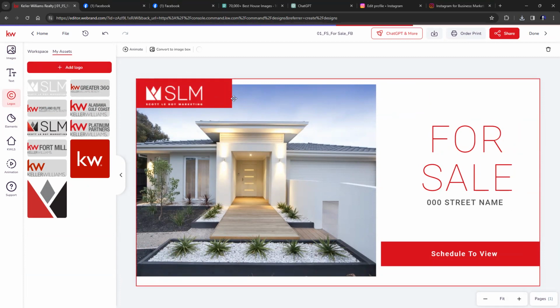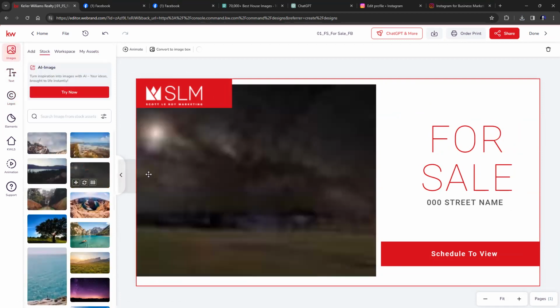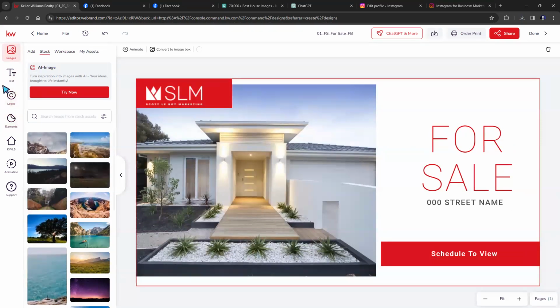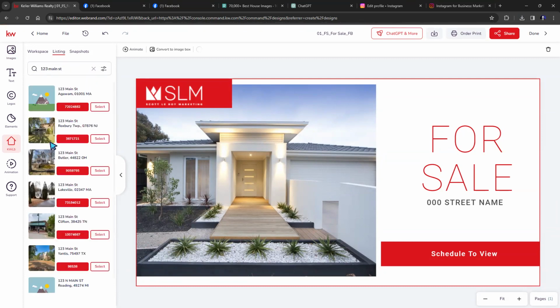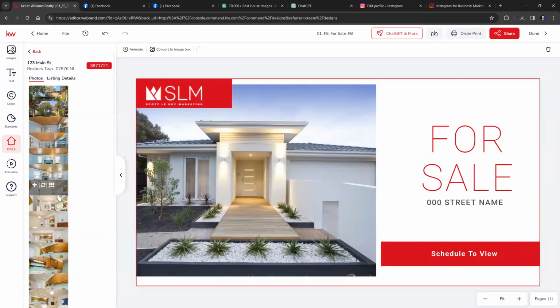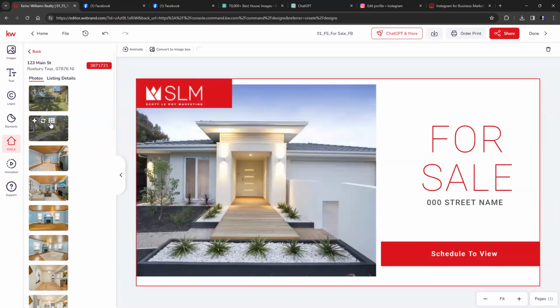There we go. If you have any listing pictures or listing information, you can add that in right here. It's pretty cool because all you'll really need to do is drag and drop it over once you upload the image. I believe if we click on KWLS, let's see if I can type in 123 Main Street and capture a listing image here. So I'm going to drag over 123 Main Street.